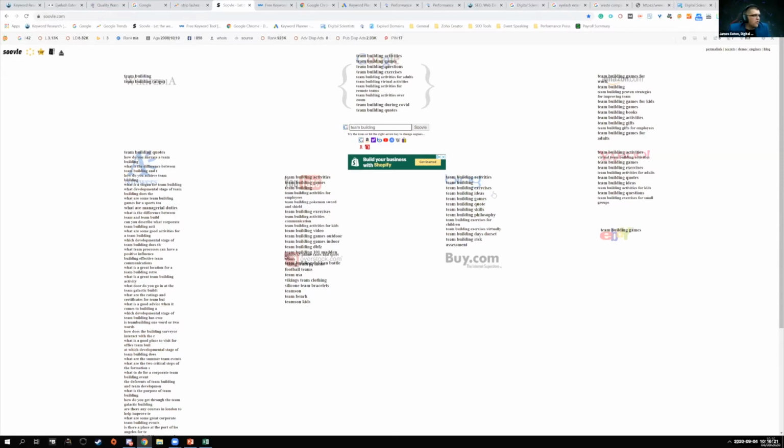So again, this is a great way to build out longer tail keywords. And then the key takeaway on this page really is the answers over here, because this is going to give you a lot of content marketing for potentially a blog for much longer tail keywords. So team building, how do you narrate team building? What is the difference between team building?